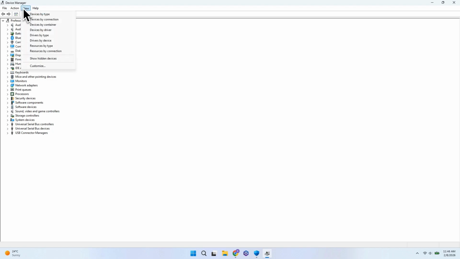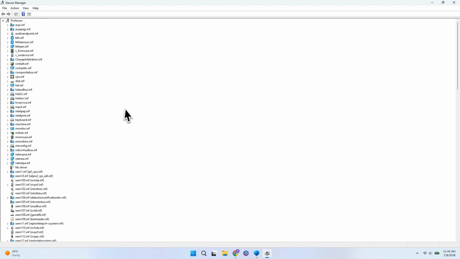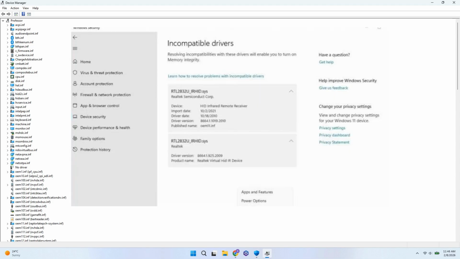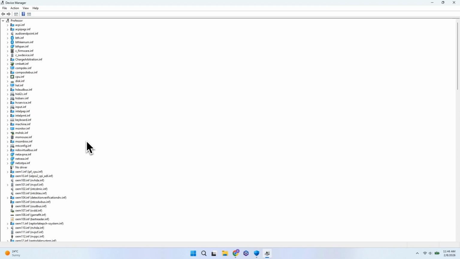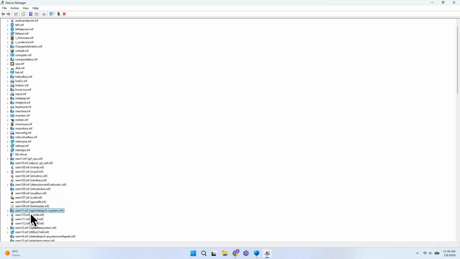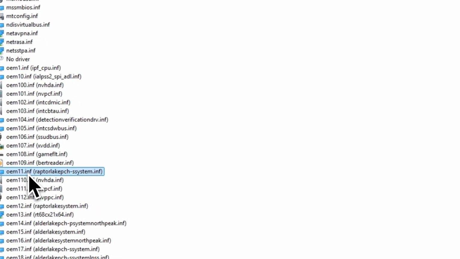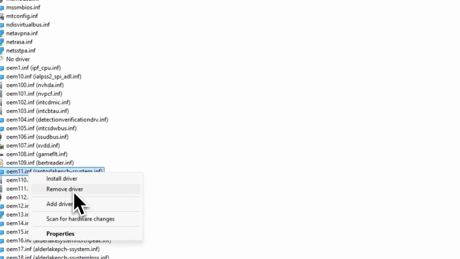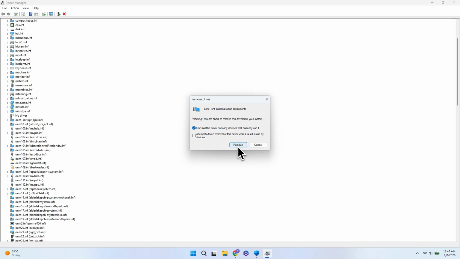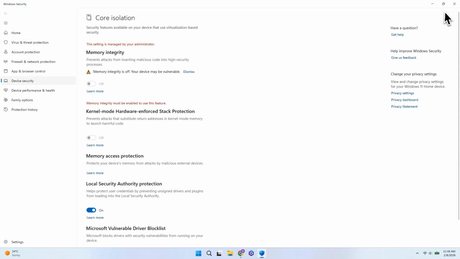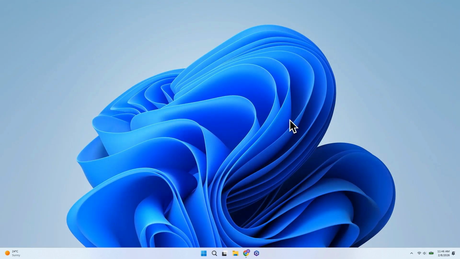In the top navigation, click View and select Devices by Driver. Now go back to the incompatible drivers list and look at the published names shown next to each driver. You need to find that same name in Device Manager. For example, if it shows OEM11, look for OEM11.inf in the list. Once you find it, right-click on it, press Remove Driver, and click Remove. After doing this, restart your computer, and that should solve the issue.